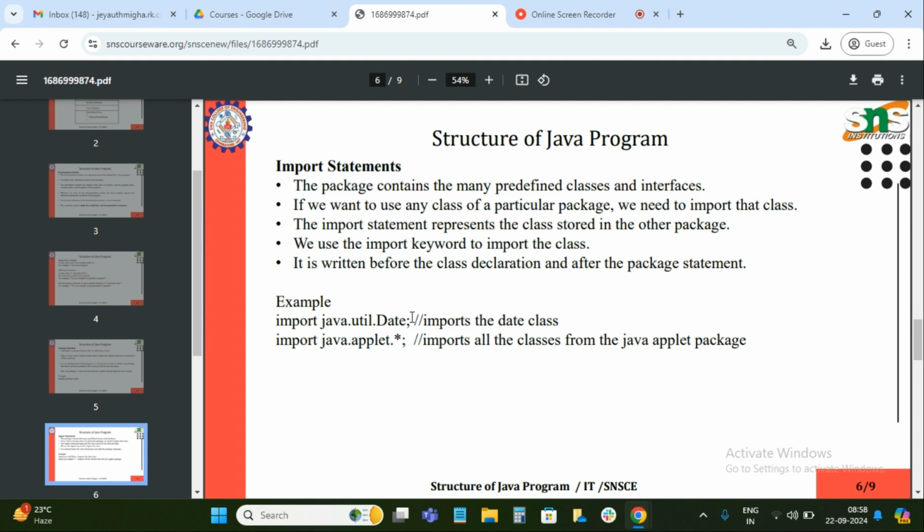If we want to use date in a program, then we need to import the Date class, which is mentioned in the Java utility library. When we mention java.util.*, it represents that all the classes and methods defined under that library will be imported and can be used in our program. This is for importing all the classes of the Java applet package.